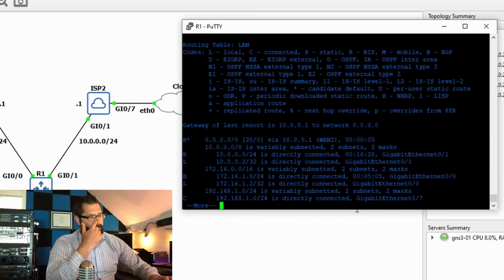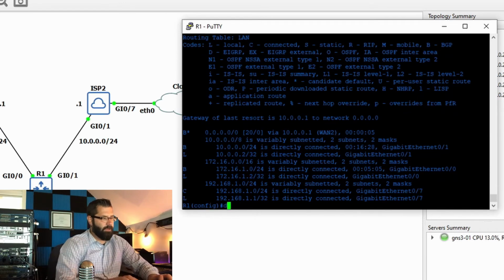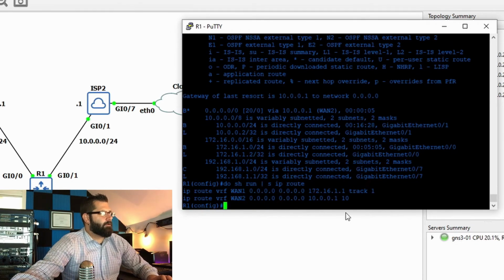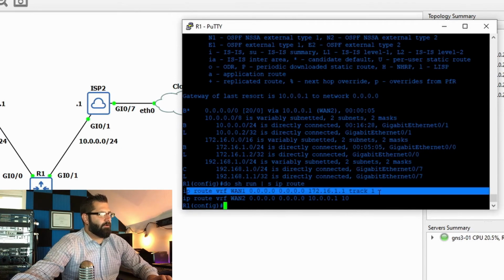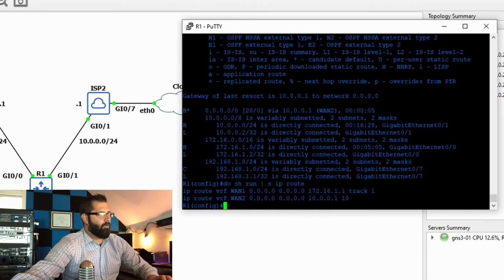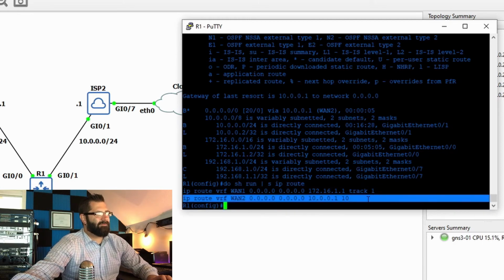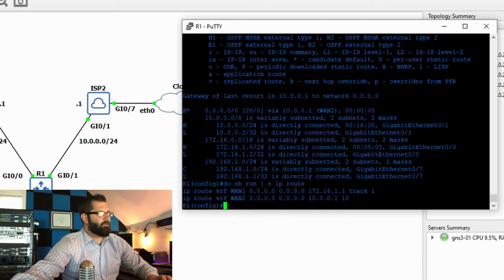So even though I put that metric in there, if I do a do show run | section ip route, we see that this one has the default administrative distance. We just have track 1 on there because it's being tracked. This one has an AD of 10, but once we redistributed it into BGP, it still wanted to choose WAN2, despite this right here.